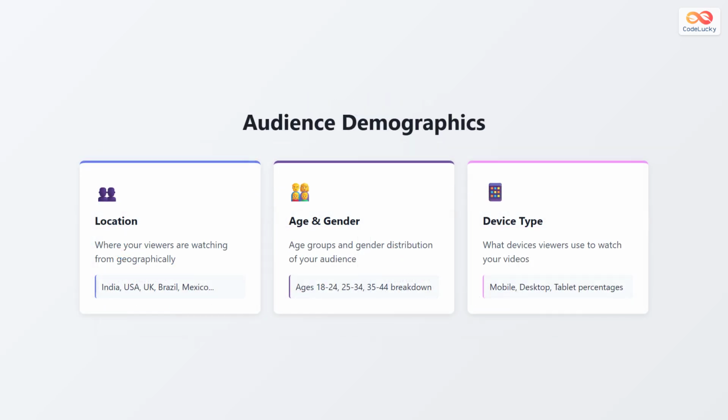Understanding who watches your videos is crucial for creating better content. YouTube Analytics shows you the location of your viewers, revealing which countries and regions your content reaches. It also breaks down your audience by age group and gender, helping you understand if you're reaching your target demographic. Additionally, you can see what devices people use to watch, such as mobile phones, desktop computers, or tablets. Mobile viewers often behave differently than desktop viewers, so this information helps you optimize how your content appears on different screens.